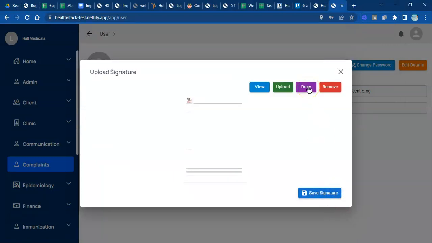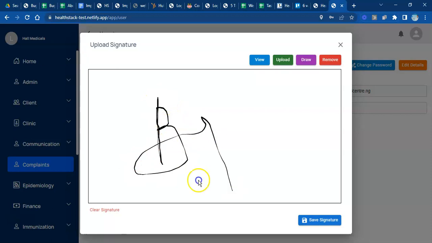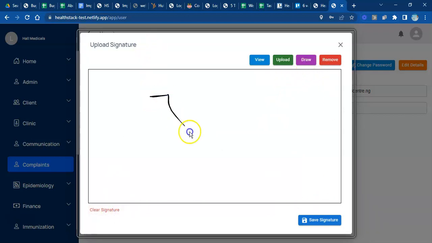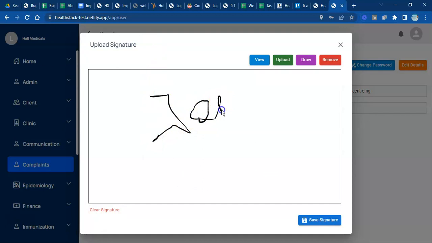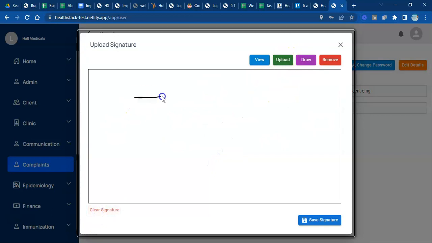The second route to creating a signature is to draw. So if you click on draw and you draw the signature, let's say the signature is John. I'll clear the signature and I'll say this is John. I think this is a weird one. Let me do something else. Something John.